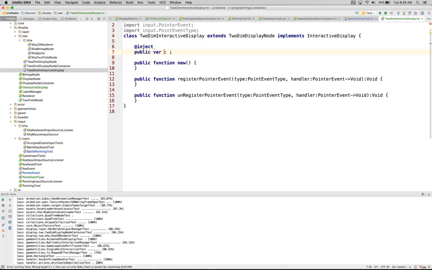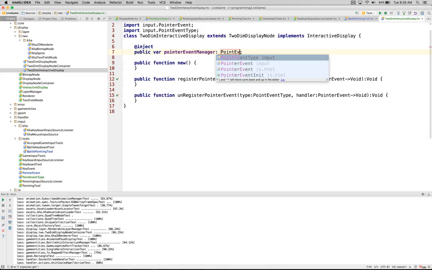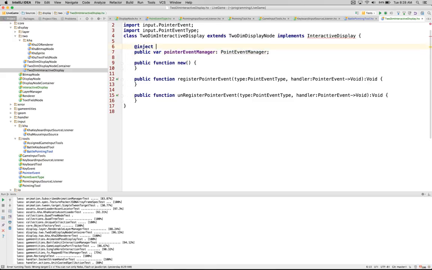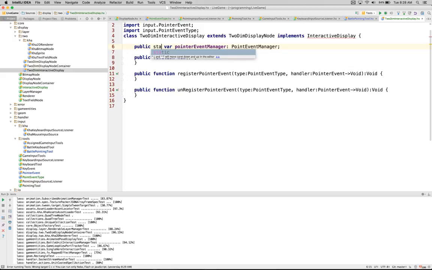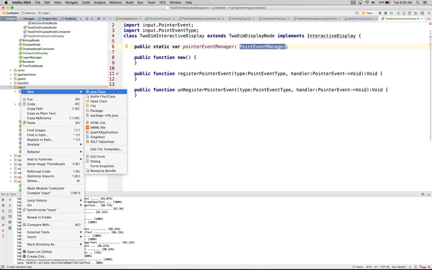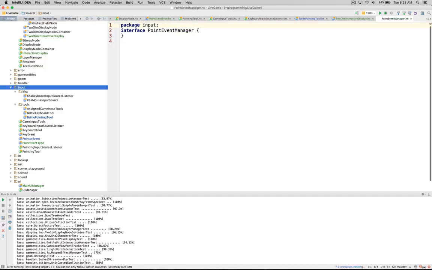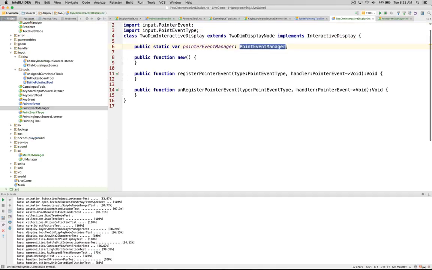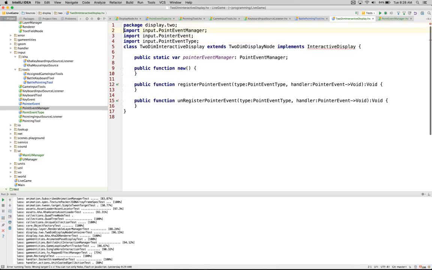And I'll have pointer event manager, pointer event manager. We could as easily just do this. And create a class, pointer event manager, and that's sort of ready. So what is our pointer event manager going to do?